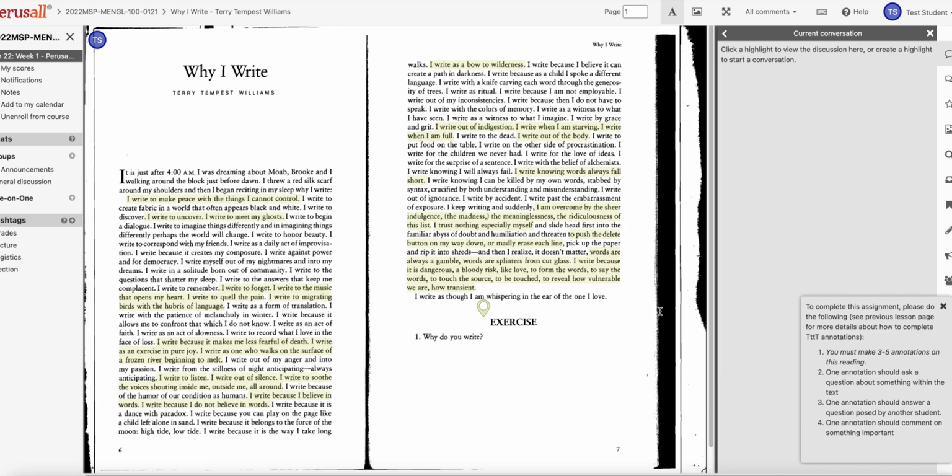However, I don't know if you can use the annotating text as clearly on a mobile, so you might have to switch to annotate figure in order to do Perusall annotations on your mobile device.